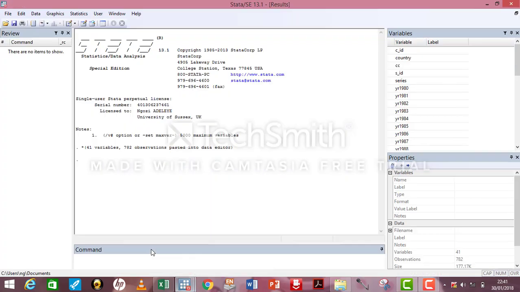So now I need to reshape from the way it is to what I want exactly by typing a simple command: reshape long YR, comma. I put the identifier as i, open my bracket, c_id, s_id, close the bracket, put a space, that's s_id, put a space, my j variable will be year, close the bracket, enter.